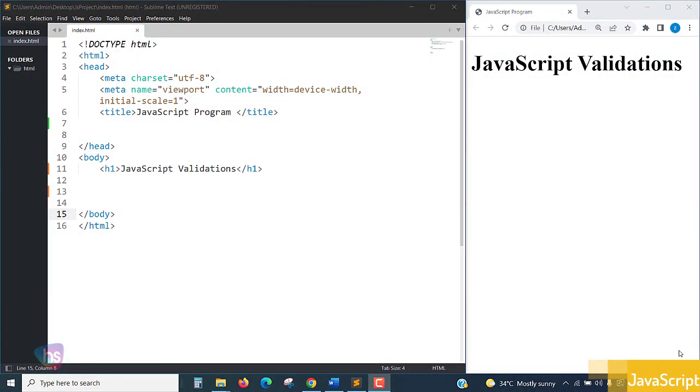Hello everyone, welcome. In this lecture, you are going to learn about on-submit click form validation. I'll show you a few parameters, so that based on that, you may validate your form very clearly. Let's begin by creating a simple HTML form.